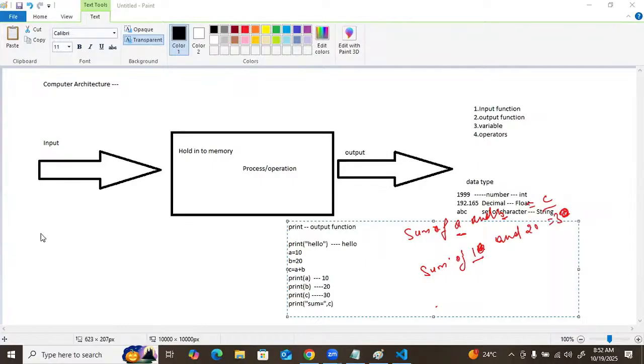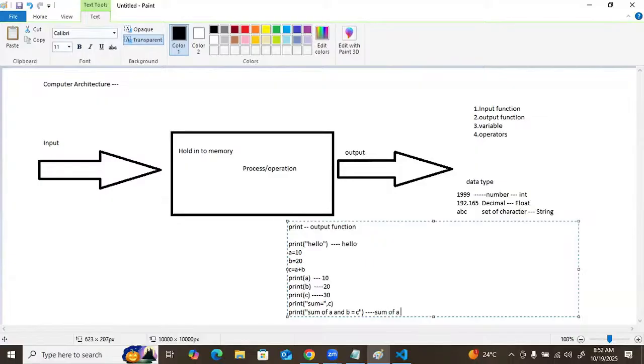It is not going to take it as a variable. It's going to take it as a message, right? If I'm just going to print sum of A and B equals to C, it's not going to print the value of any of the variables. It will print the message: sum of A and B equals to C. It will print like this. Got it? But you need the values of A, B, and C, right?